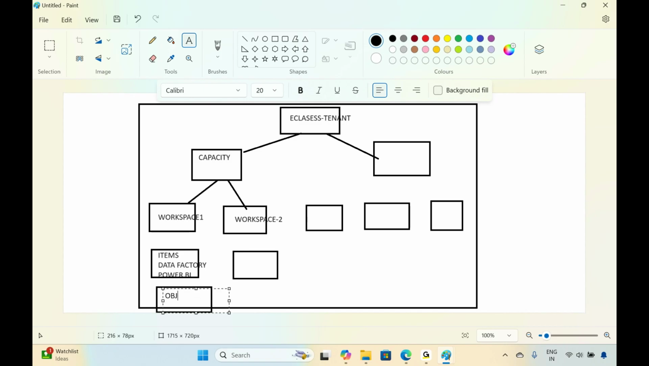Objects means, for example, I have created one report. One report is an object, and I created one data factory pipeline, or in data warehousing I created one customer table. So the customer table is one object over here. So this is how we are going to have the hierarchy of this project.